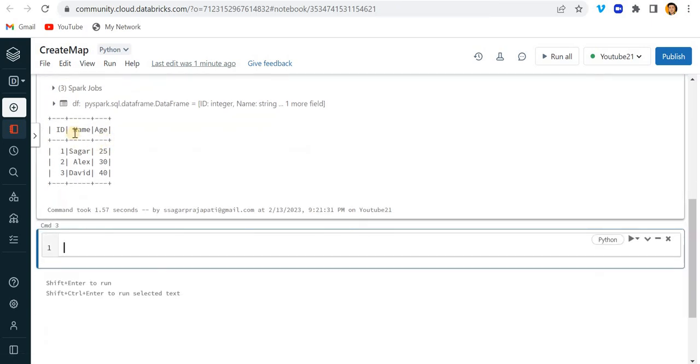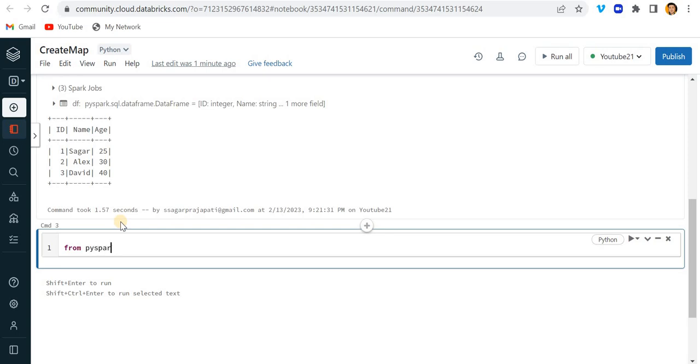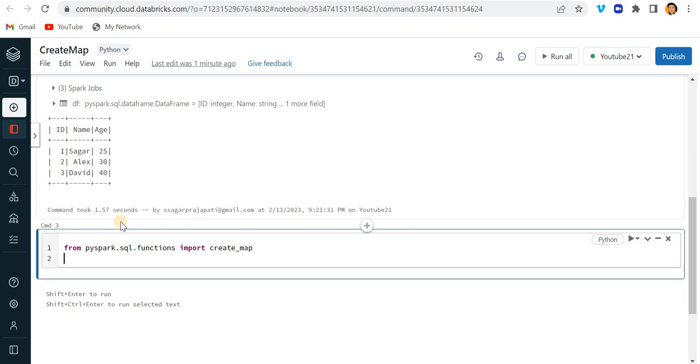Now I'll create a new column. For that, I will use create map column. I'll write from pyspark.sql.functions import create_map, column. Now let's create a new data frame. Let's say df_new is equal to df, since we already have a data frame, df.withColumn. So what I'm doing here is creating a new column. The new column name is map, let's say.